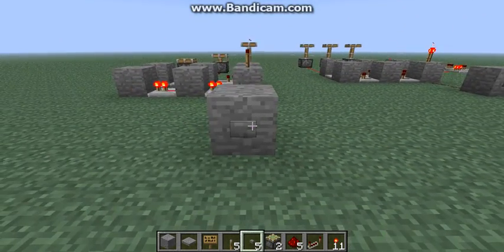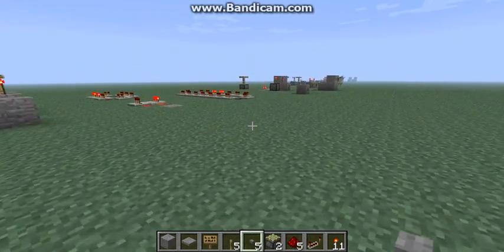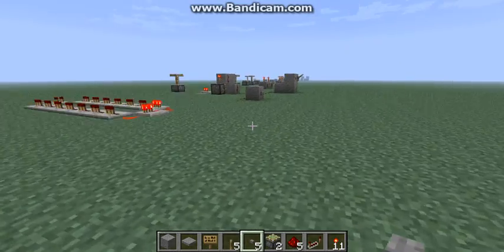So yeah. That's pretty much a basic redstone tutorial again, except for this one was covering the blocks and gates.